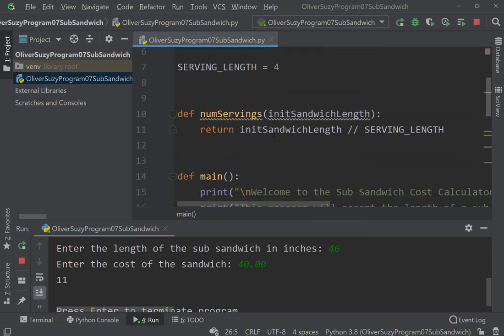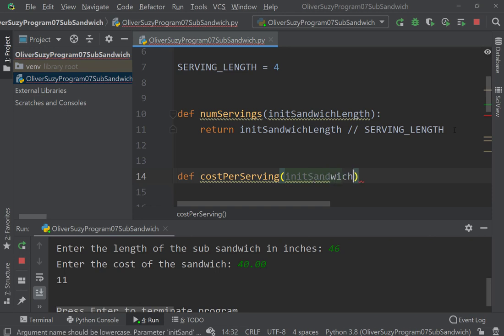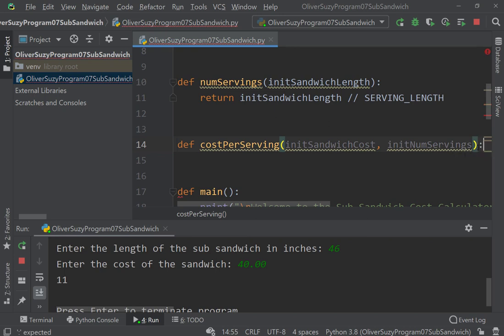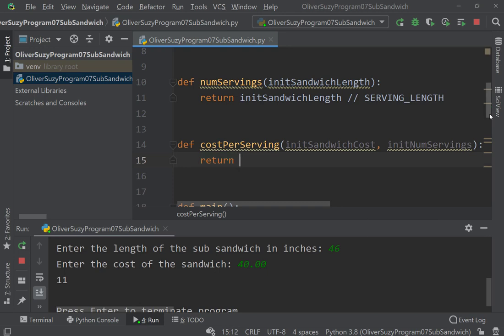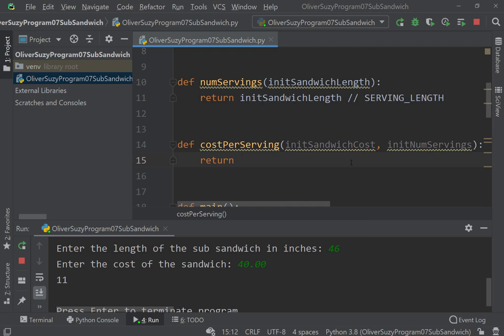Okay, so we need to make another function. Called cost per serving. Sandwich cost. And num servings. This time I'm going to remember my colon. And I'm going to return the cost divided by num servings, and this time it's going to be a single slash.